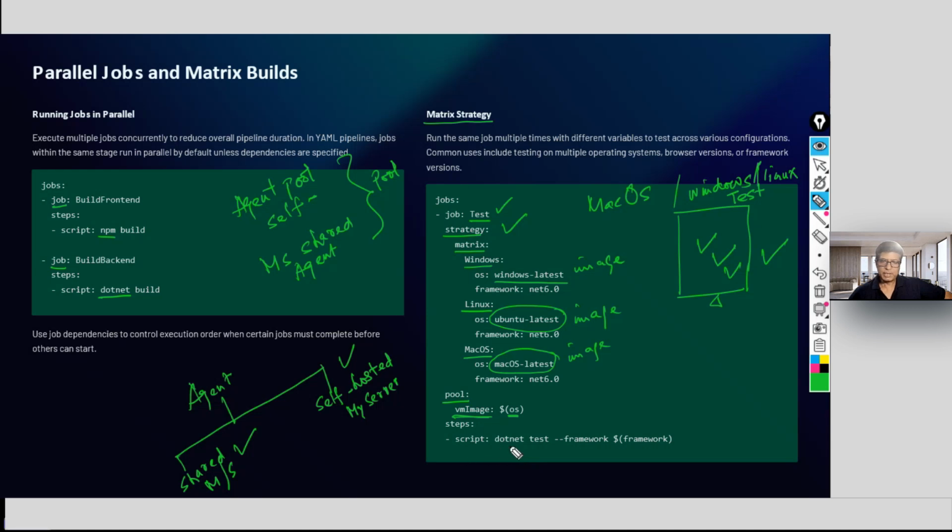So the script is .NET test, and the framework is the framework that you are using. The framework is this or this or this. So this is the script. That is the step. That is actual. This is the part. This is the shell script. If you are using a .NET program or a .NET compiler, you will see that this is the syntax of .NET. You are compiling a .NET source code.